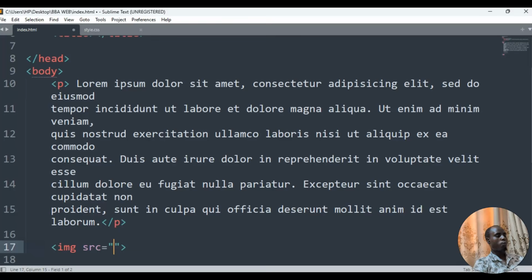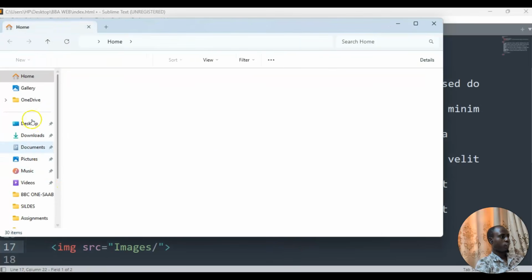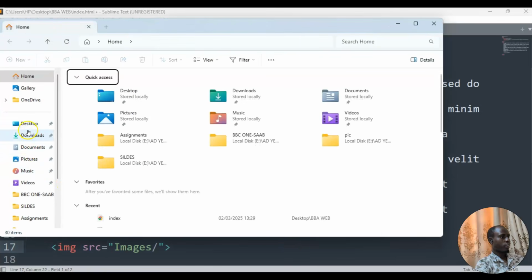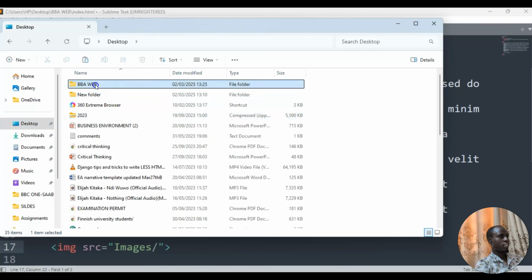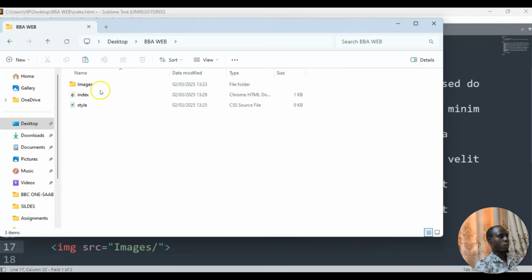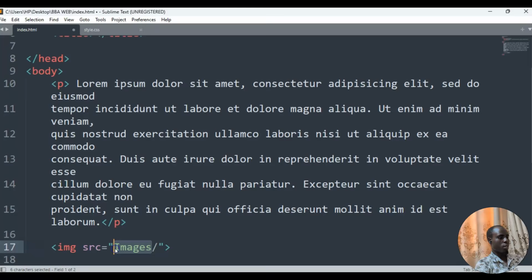You find that in our main folder that we created, we have the folder known as images. So I'll type images, slash, then the name of the image. Let us try to open this and we see our folder. Our folder is on the desktop here, and the folder name is BBA Web. And inside this folder, we have a folder known as images. Are you seeing it here? It is the same that I'm passing here, images.